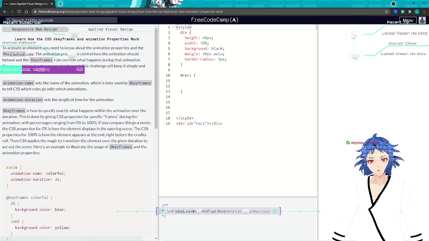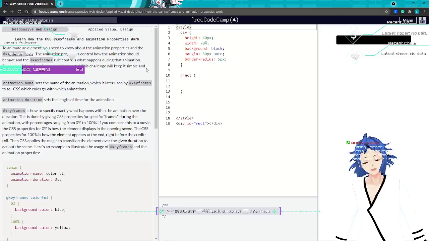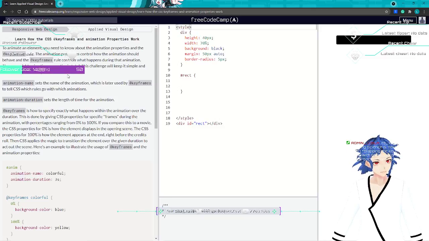Next challenge. Learn how the CSS keyframes and animation properties work. To animate an element, you need to know about the animation properties and the keyframes rule. The animation properties control how the animation should behave. The keyframes rule controls what happens during that animation. There are 8 animation properties in total. This challenge will keep it simple and cover the 2 most important ones first.